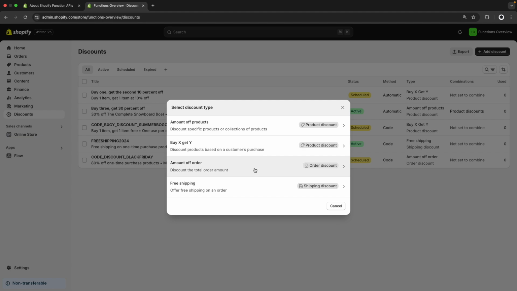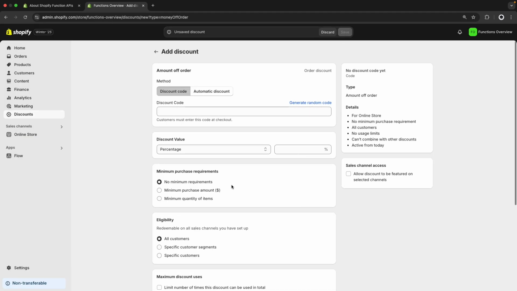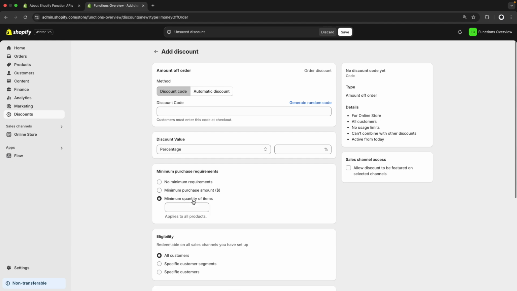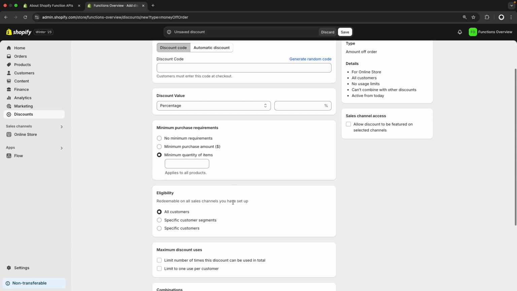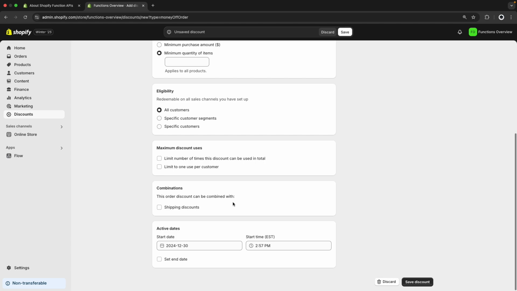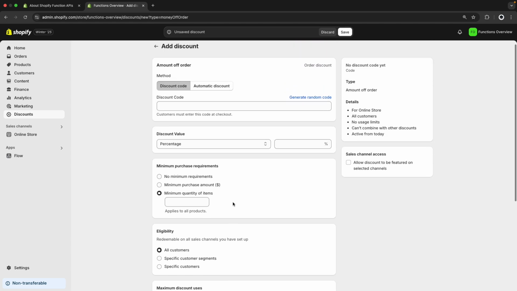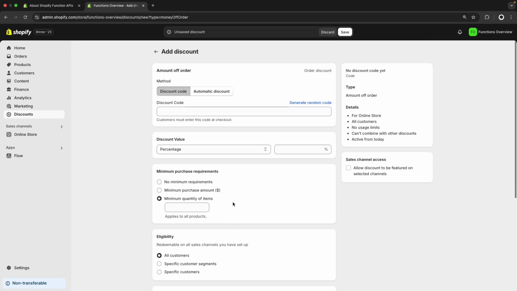If I try doing this from an order discount, for example, you can see that I can create a condition for a minimum quantity of items. However, this applies to all products, and I wanted to apply only to the products with that discount tag. From the standard discount, you can see from this menu, there is no option to do that. So in a case like that, that is where we will need a Shopify function to extend the discount functionality and do what I have just described.